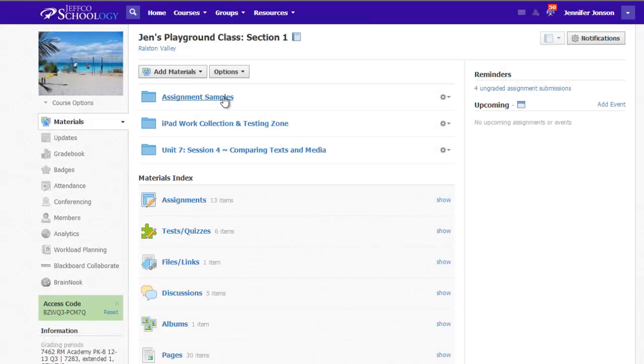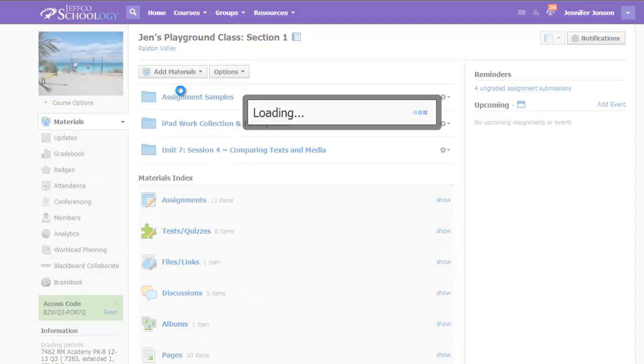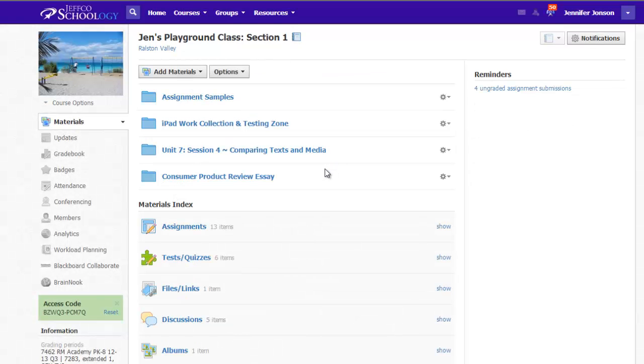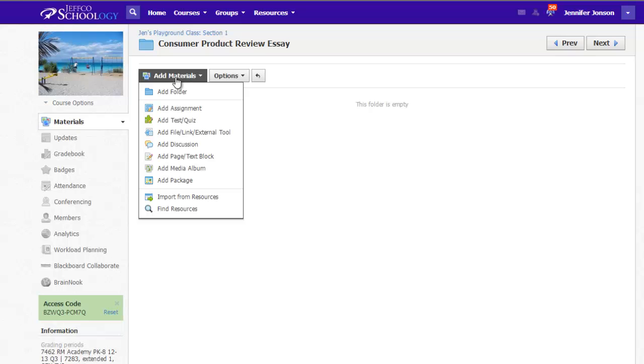If you've seen the other Schoology videos, you know that step number 1 is making sure you create your assignments in a folder. So if you don't already have one, take a second to make one. Once you are inside your folder, use the Add Materials button to add the discussion or assignment that you plan to score with your rubric.